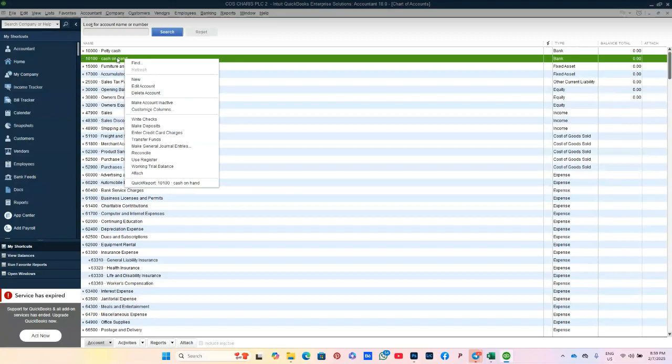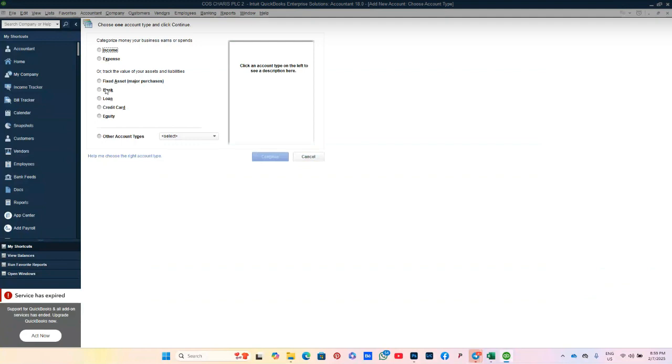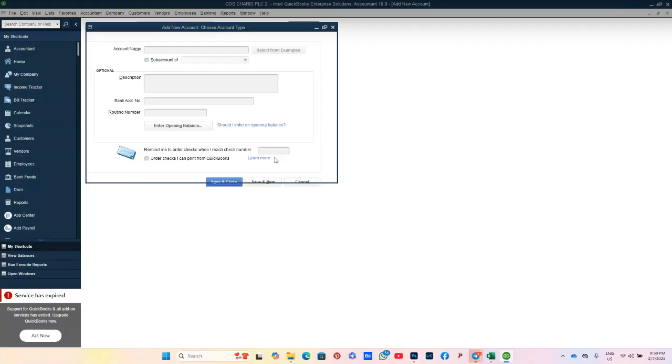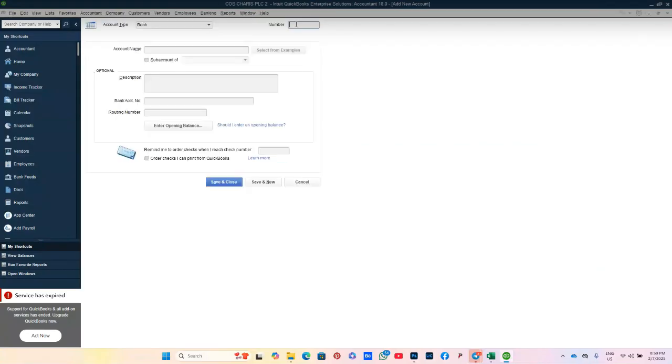So you right click on the account, you click on what? New. Then I'll select bank. Then click on continue. So you type this number, this is where you type it, 10,200. And the account name is what? UBA Bank. The name, you type it here again. Then click on save and close or save and new. So now let's click on save and new.